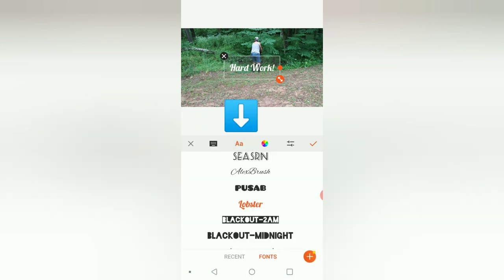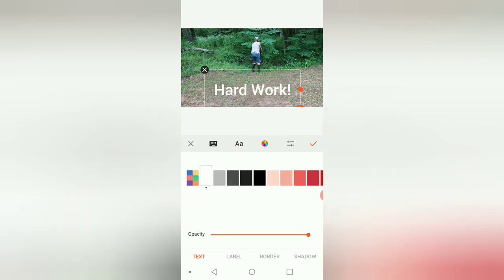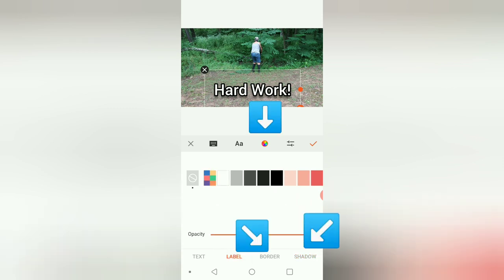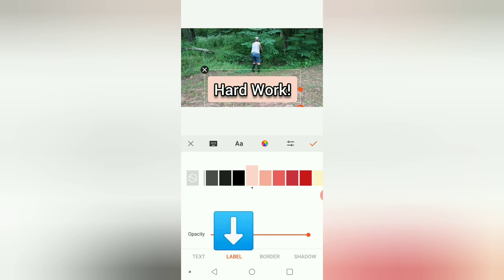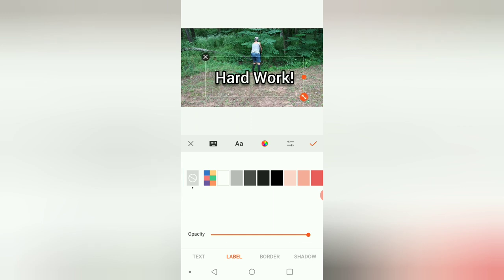See that? And now I don't like that font, so I'm choosing a different font. I like that one. And you can make it bigger or smaller by holding your finger on the little double arrow thing. And you can adjust the position by clicking on the whole box and dragging it down. And you can also add a border, add a shadow. You can add a label. That's what a label looks like. I don't like the label. And move it around wherever you want it to go. Looks good, yeah.